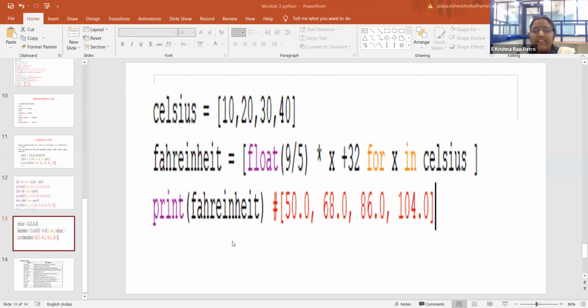Yes, you can use any variable. It's not that you have to use x only. You can use any variable. It's user defined. Siddheshwar, it's only a practice. We will always make use of i and x, but you can use any variable. It's up to you.